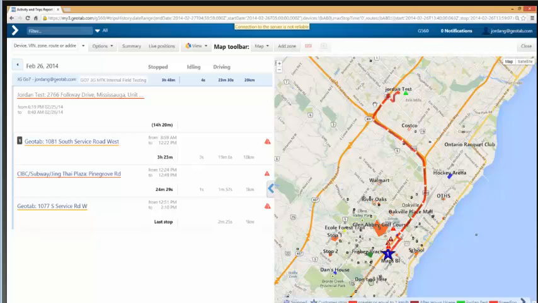So if I deselect the trip, it gets rid of it. If I click on a new trip, it'll show it, and here you go. We can see trips that were made.